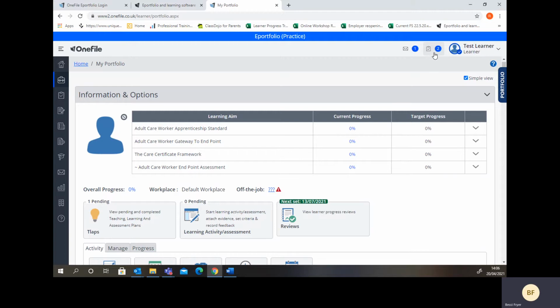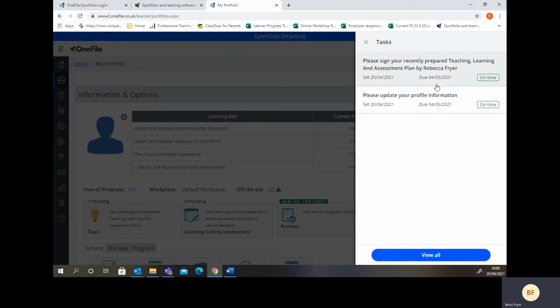This may be things like signing your progress review or any preparation work for functional skills or tasks that you have been set. If you drop down this list, this will show you everything that you have been set so far on Onefile. And again, to start with, it may also be to update your information on here. This will list, like I say, everything that has been set, and I have gone in and just set, as your assessor, your first initial teaching, learning and assessment plan.